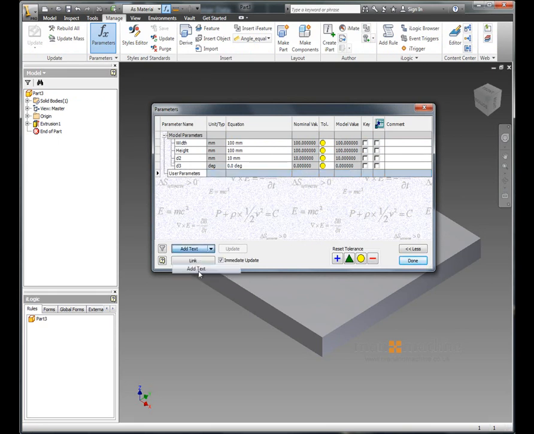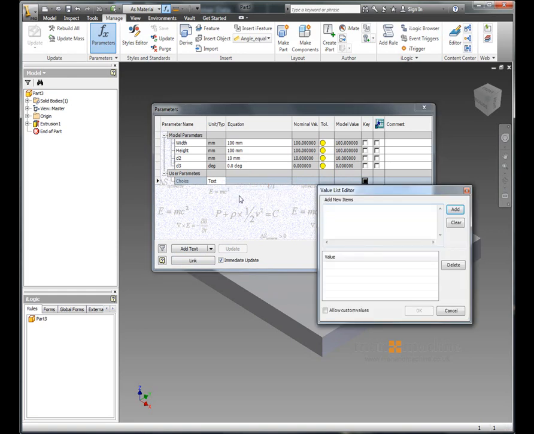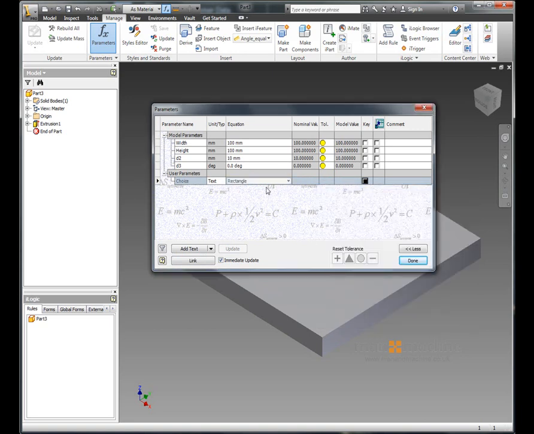What I'm also going to do is add a user parameter in here. So I'm going to choose the drop down, add text. I'm going to call it choice. I'm going to right click, make it multi-value, write in square and rectangle, click add, then click OK.